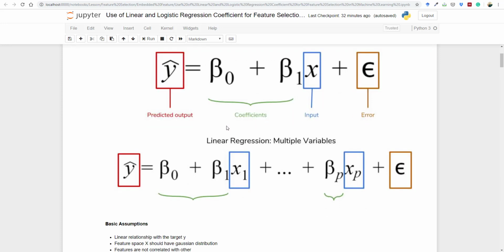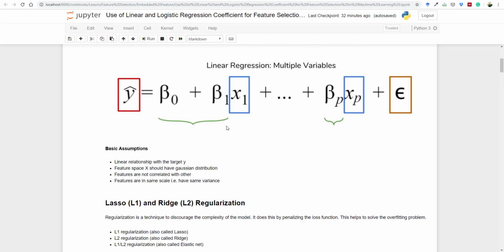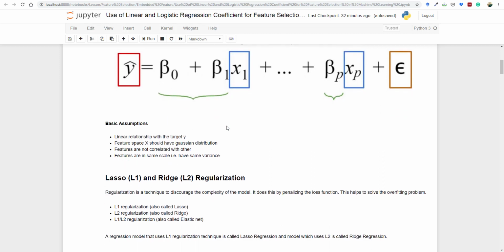While working with linear regression, we have to make some basic assumptions. We can predict y by using a linear combination of the input vectors, and the feature space x should have a Gaussian distribution, and features are not correlated with each other. That means there should not be any multicollinearity. That means these features are not correlated among themselves, and features are on the same scale. That means we need to do normalization or standardization to bring these features onto the same scale.